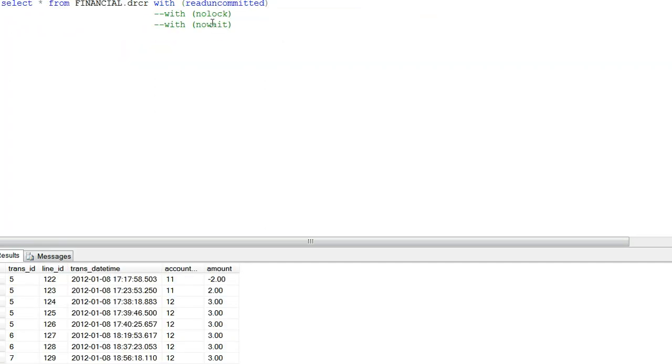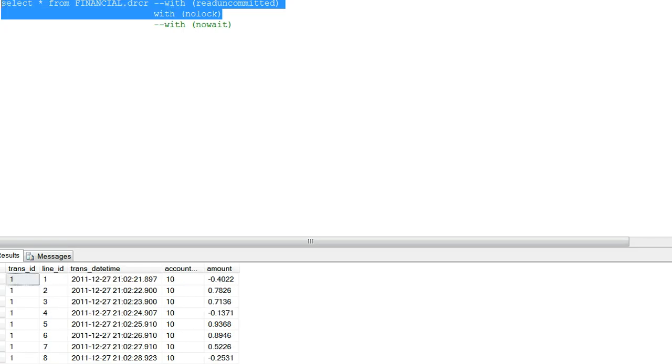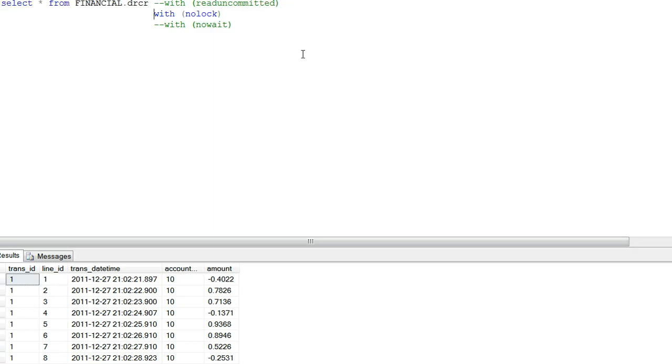Now, another way that we can execute this select statement, which uses the shared locks and ignores any of the exclusive locks that are on the resource, is we can say no lock, saying don't put a shared lock and ignore all locks. And it is equal to the read uncommitted isolation level or table hint.